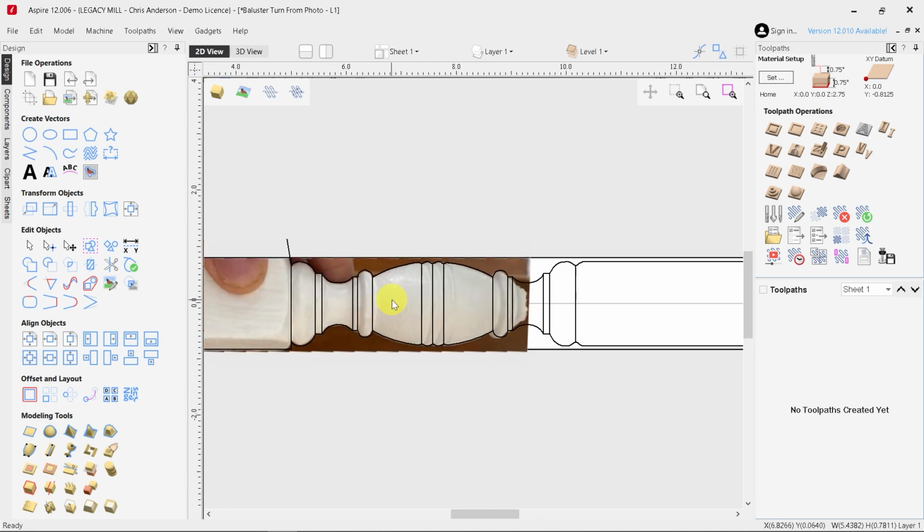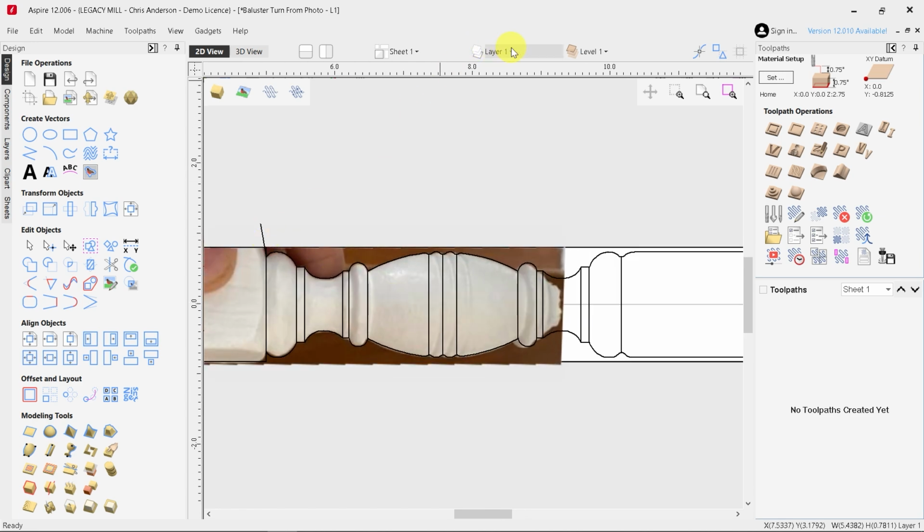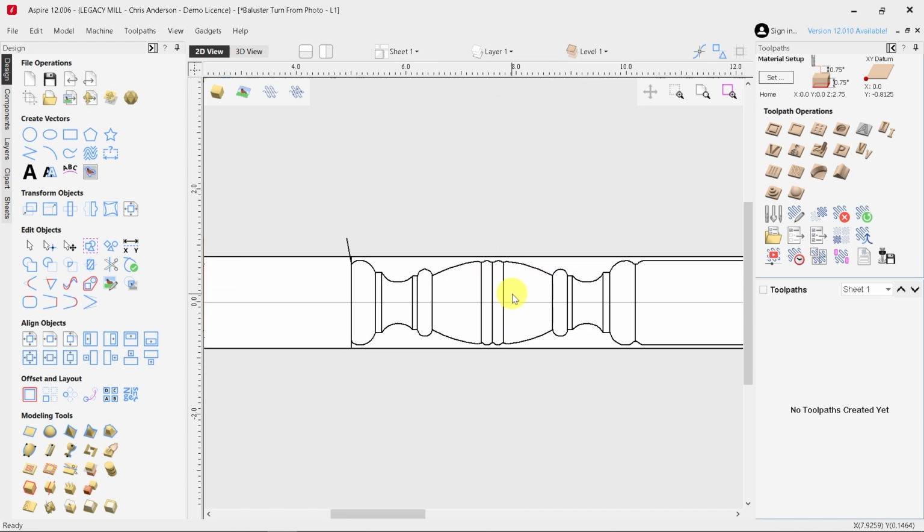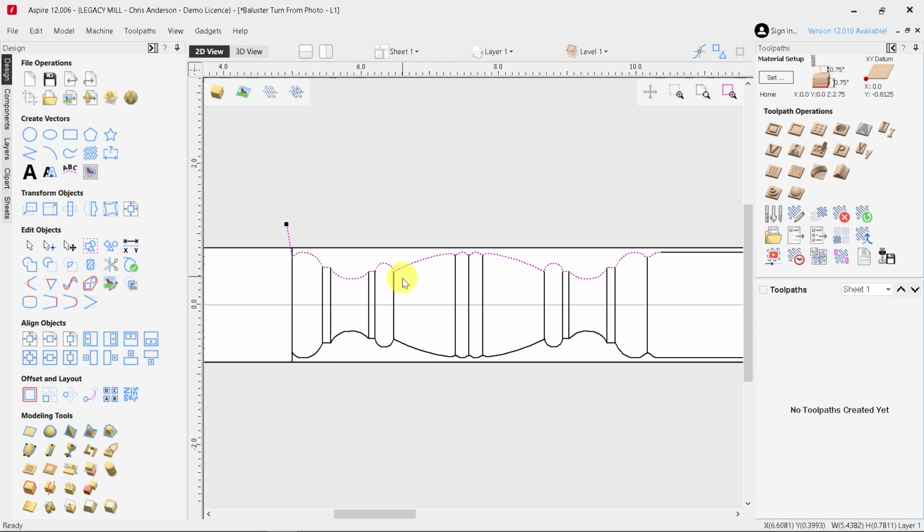Now we're ready to create some toolpaths. So with that in mind, let's just turn our bitmaps off so nothing's confusing. We can kind of see what's going on. I'm going to select this profile cut, and we're going to be having a cutter follow this line to generate a toolpath. Now the toolpath to do that is called the profile toolpath. So let's select that.